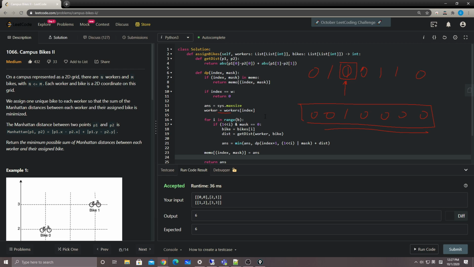For me, the top down is more intuitive. So basically we're following the problem, right? First we assign a bike to the first worker, and then we try all the possible bikes, and then we assign the second one with all the remaining bikes, the third one, and so on and so forth, until in the end we reach this one. And among all those combinations, we get the minimum.